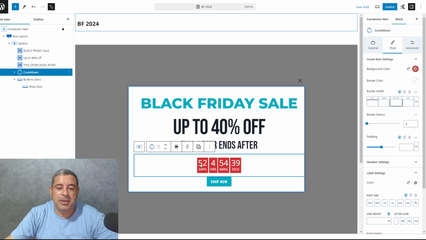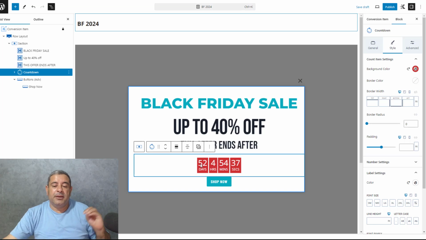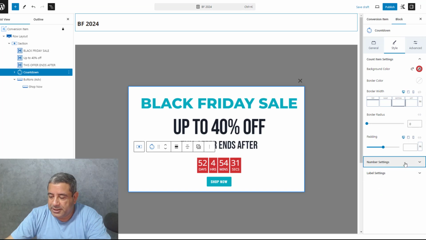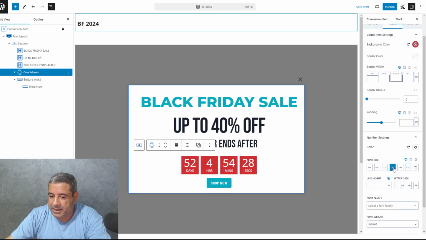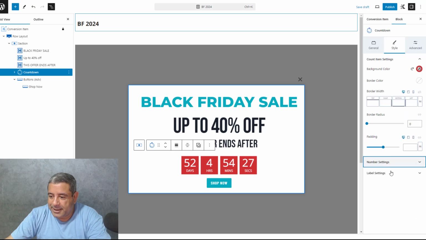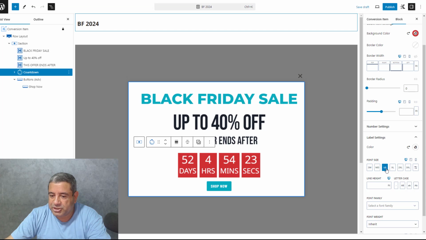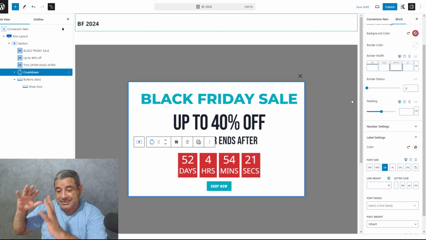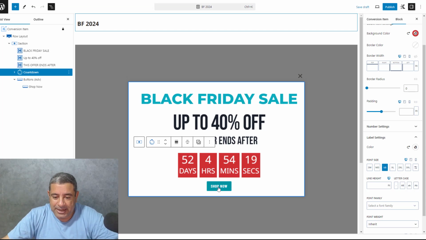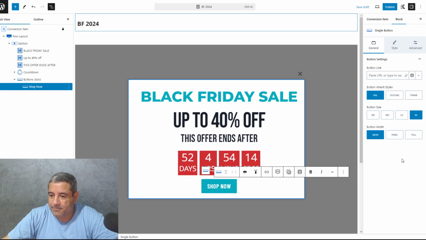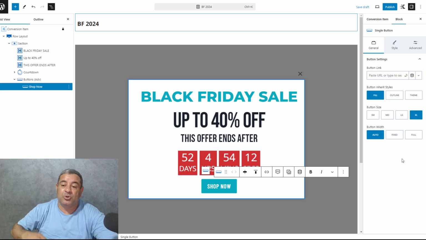And we can even increase the typography size of the numbers, I mean the countdown timer itself. Let's go to the number settings and make them X large. And for the labels, I forgot to do this. Let's make them large as well. Now this can stand out much more. And let's make the button X large as well. So now this looks better and it will stand out.